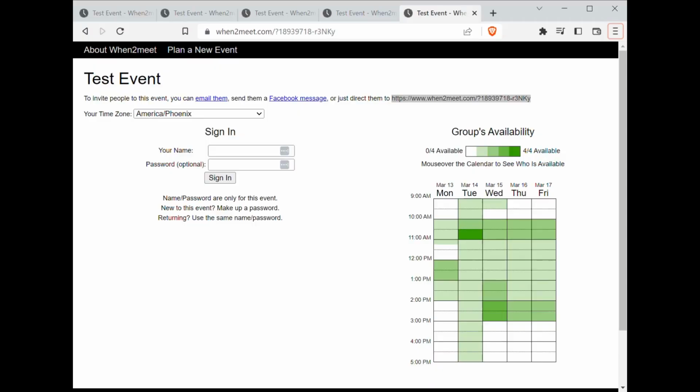When2meet. When2meet is an online tool used to help find the best time to schedule an event for a group. The tool provides a graph and essentially a schedule showing the availability of all members of the group and makes it easy to scan for the best time visually.